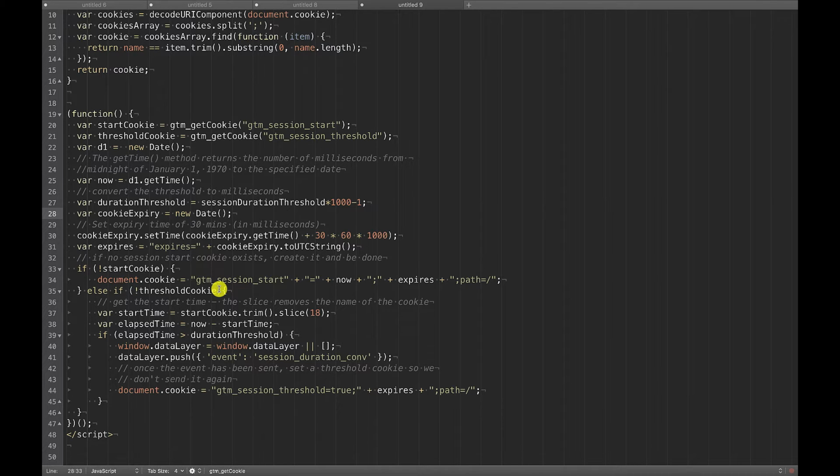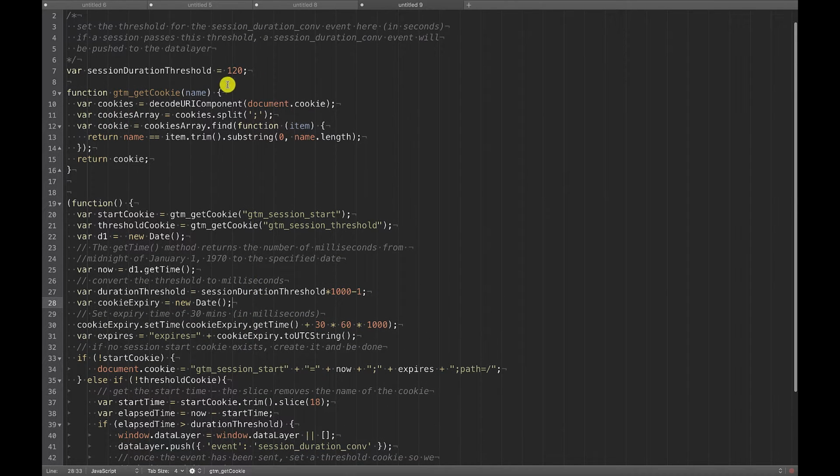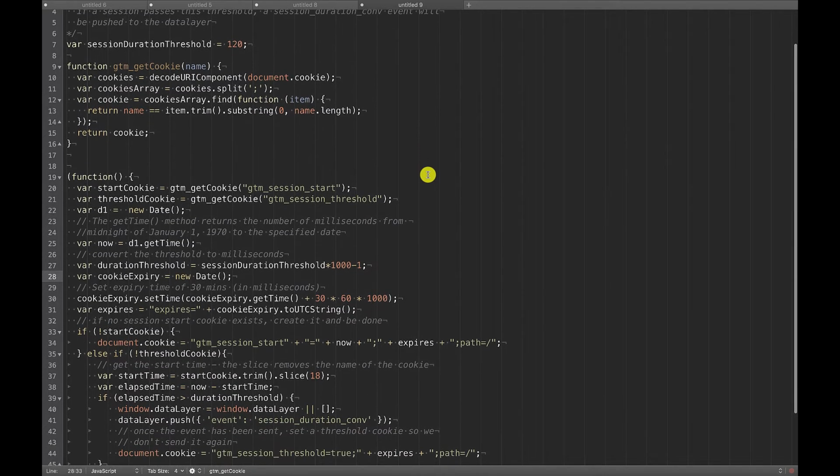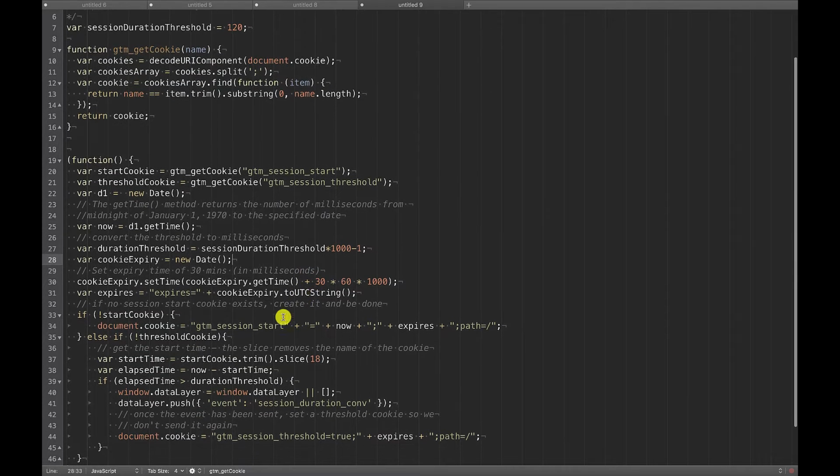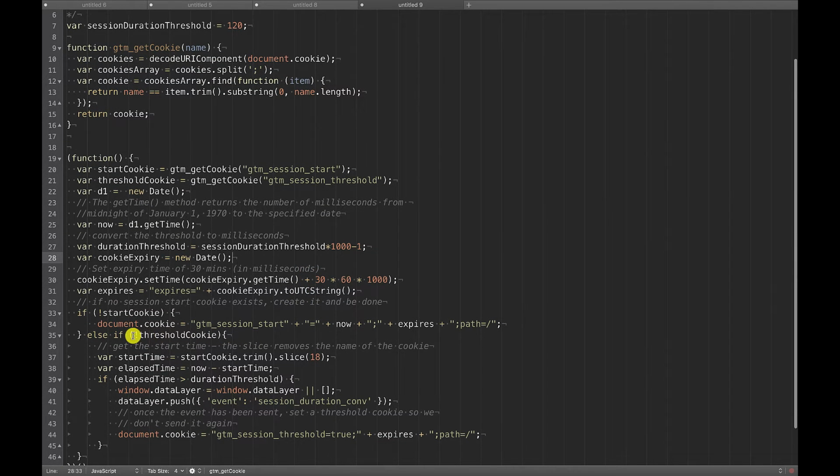The reason for that is that we don't want to keep firing this conversion. The default threshold up here is 120, which is 120 seconds or 2 minutes. What we don't want to have happen is that we hit that threshold and we keep sending these conversion events over and over again. So we're checking to see that there's not a threshold cookie, and we're getting the start time from the cookie that we set.